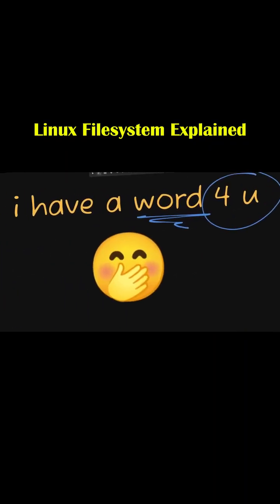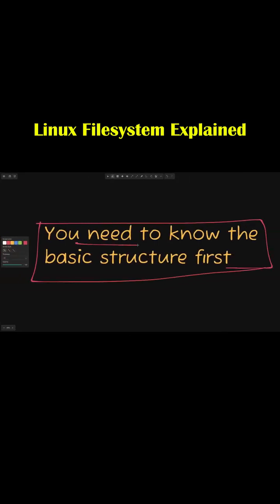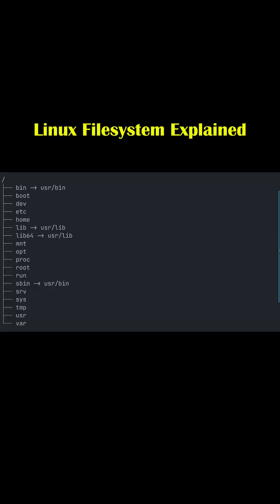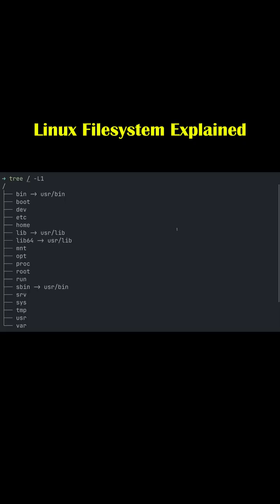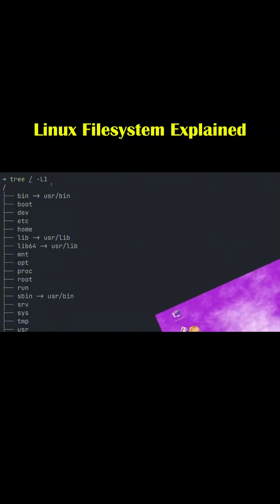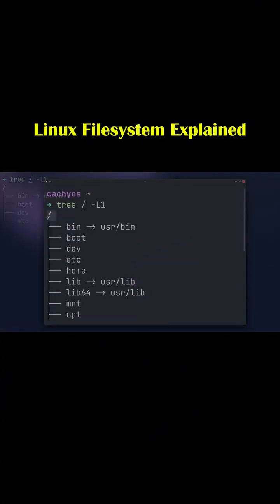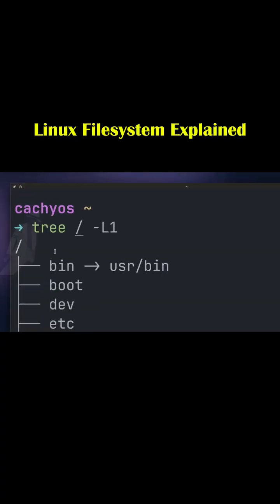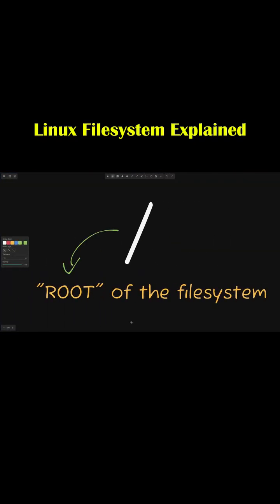Now I have one word for you: structure. See, in order to fully understand the Linux file system, you'll need to know the basic structure first. This command here shows me the entire state of the system, where every file and every folder is located. Yes, even your copy of Hannah Montana Linux. And although it may look like it, this little slash isn't doing an imitation of the Michael Jackson lean, but instead is known as the root of your file system.